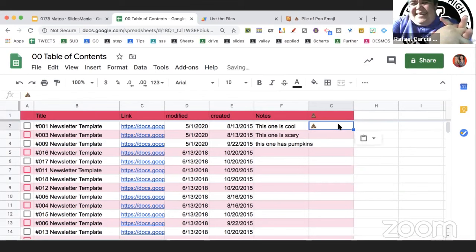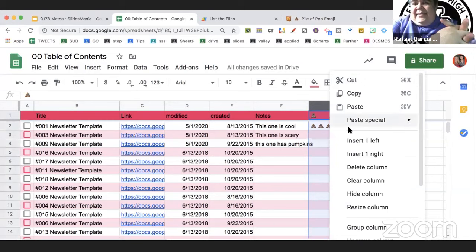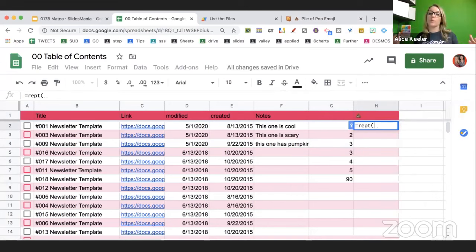So, I mean, I can just paste all my poo, but that's way too tedious. So I can know how many poo ratings I want to give it. So what I'm going to do instead is insert a column to the left. And I'm going to say that's a 4, that's a 2, that's a 3, that's a 3, that's a 4, that's a 5, and that one's a 90. And I do equals REPT, and I'm going to repeat the poo.